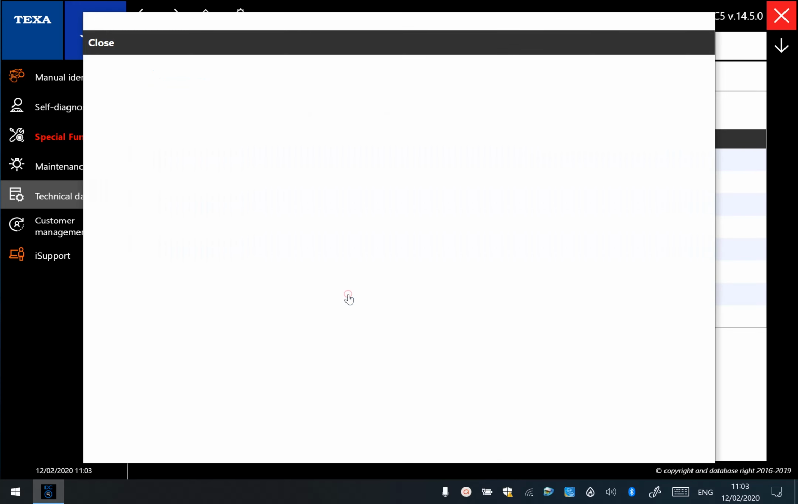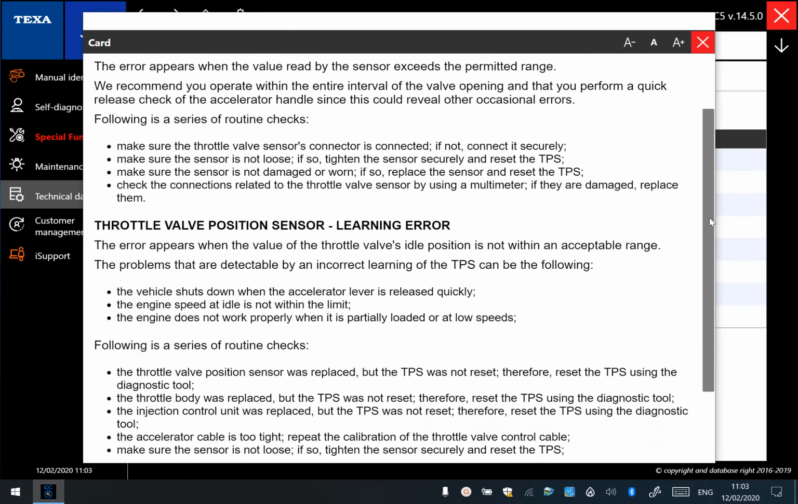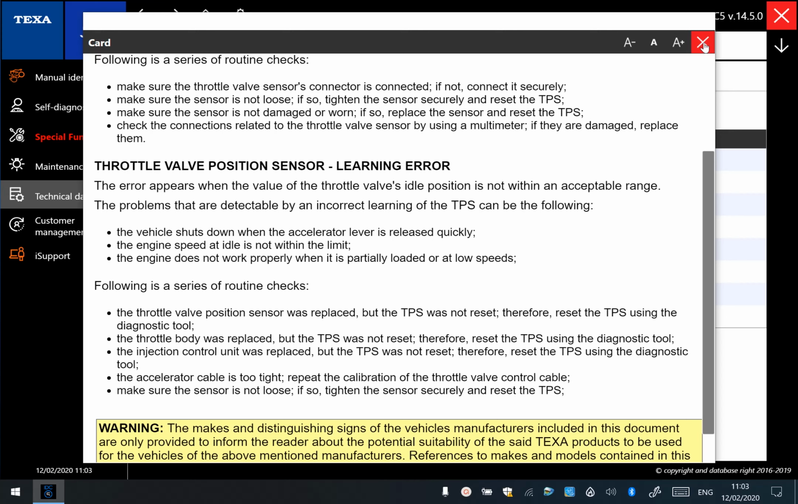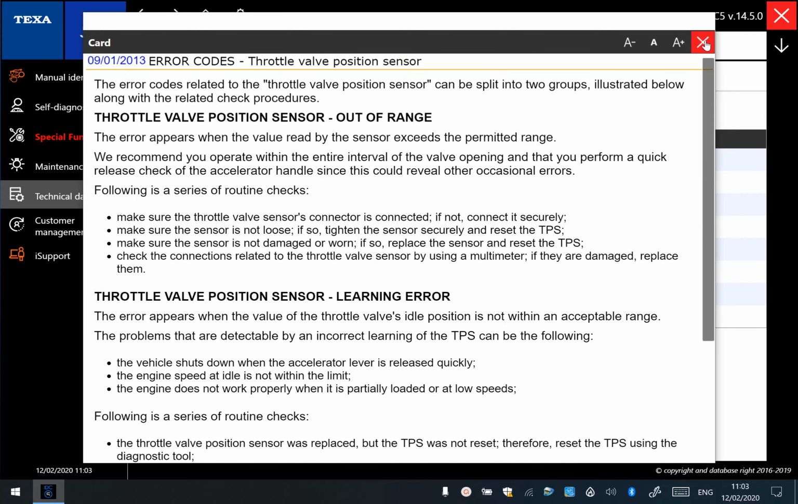Then we've got error codes, for example, related to the throttle valve position sensor. It will tell you all about that fault code and what to do next. So basically it gives you advice on how to start diagnosing what the problem is.